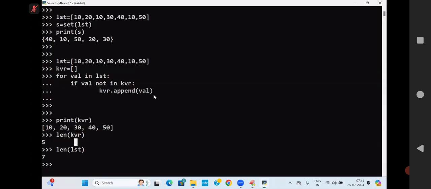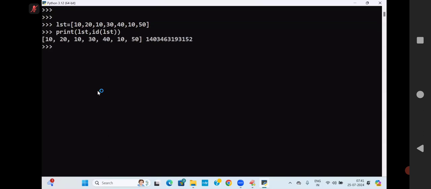Now coming to this point. Suppose my requirement is, this is my list of students. Print of LST, and type of LST, and you already know ID of LST. This is my data. I want to remove this 10. Whichever 10 you want, you can remove it.